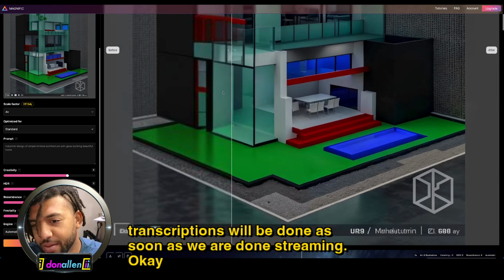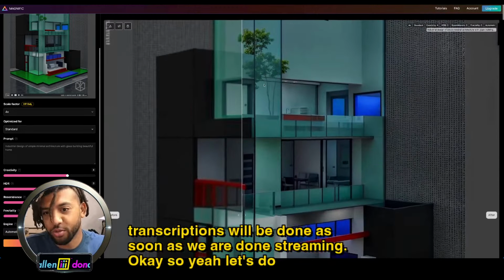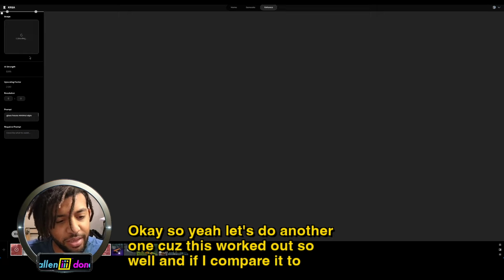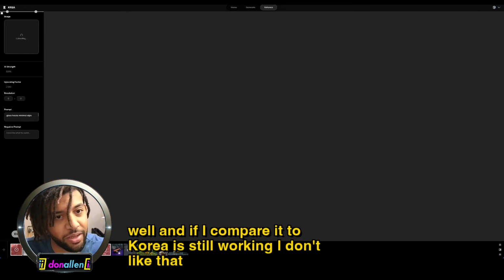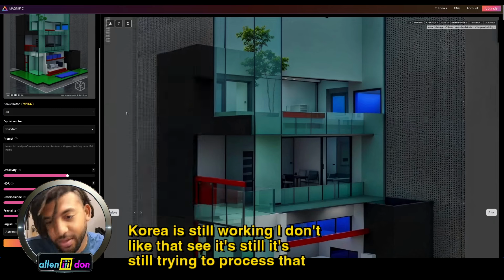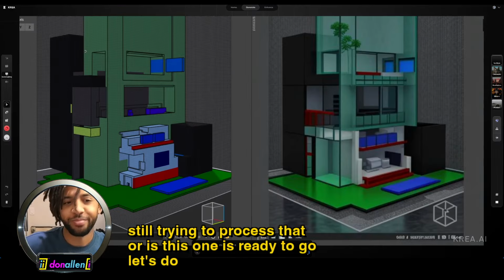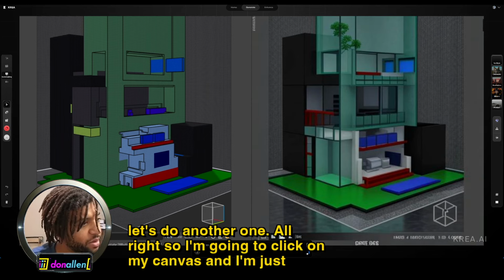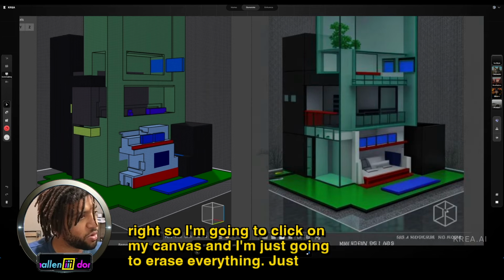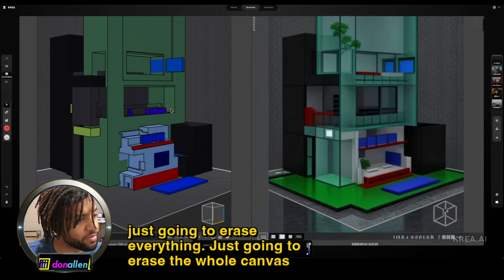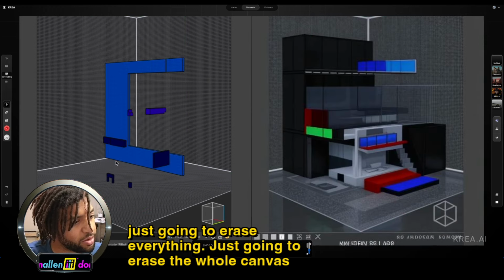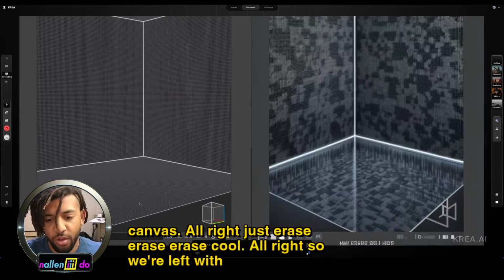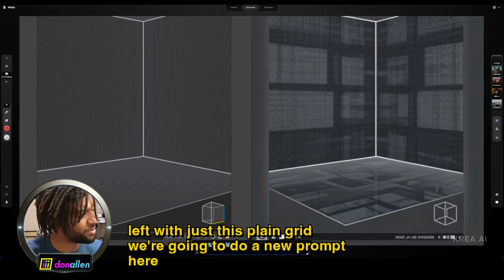Okay, so yeah, let's do another one because this worked out so well. And if I compare it to Krea, yeah, see, Krea is still working. I don't like that. See, it's still trying to process that, whereas this one is ready to go. Let's do another one. All right, so I'm going to click on my canvas, and I'm just going to erase everything. Just going to erase the whole canvas. All right, just erase, erase, erase. Cool. All right, so we're left with just this plain grid. We're going to do a new prompt here on the bottom of the screen.